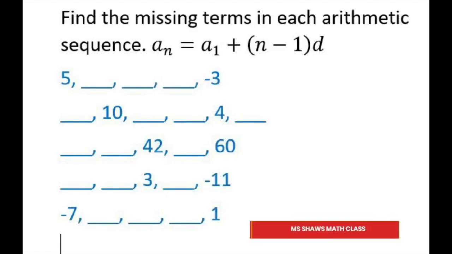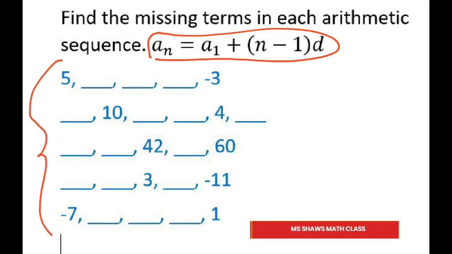Hi everyone. We're going to find the missing terms in each arithmetic sequence and make sure we know this formula. And we're doing these 5 problems here.